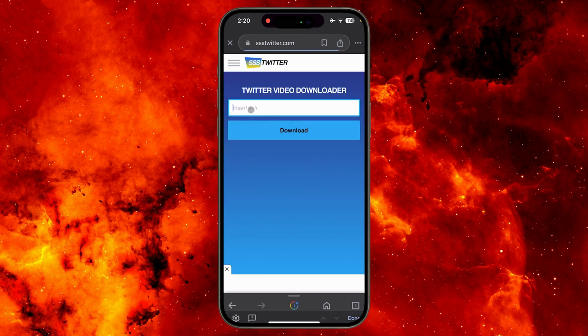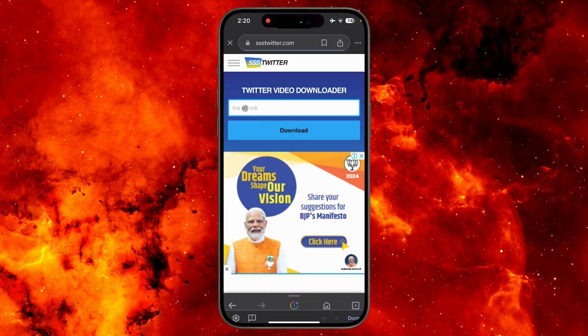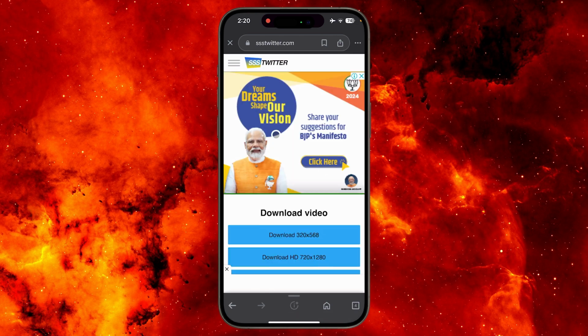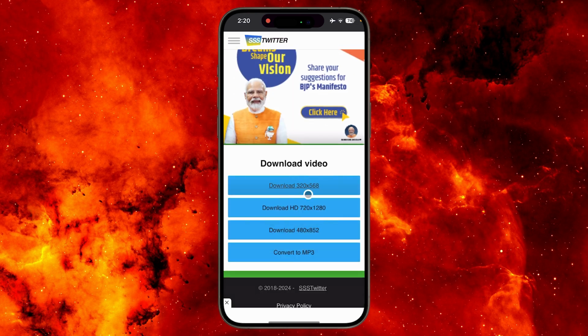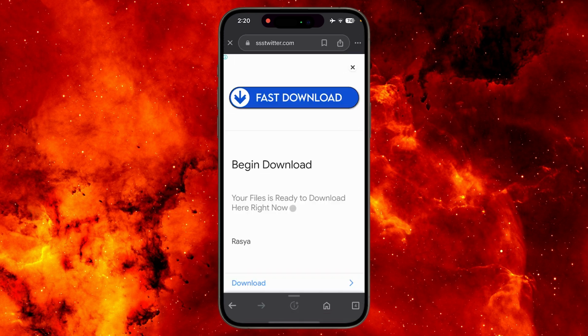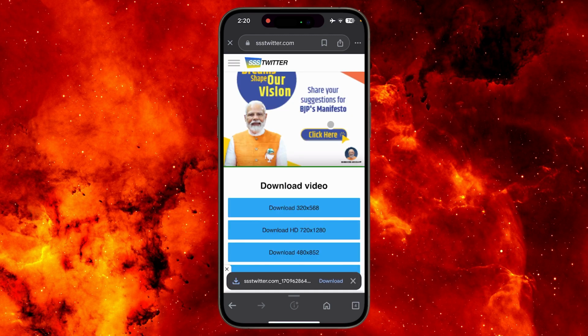So after that, tap here once, and on this part just paste the link and tap download. Now you will be asked to choose the resolution. I will go for HD, and as you can see it will pop up with ads. You just need to close the ads.